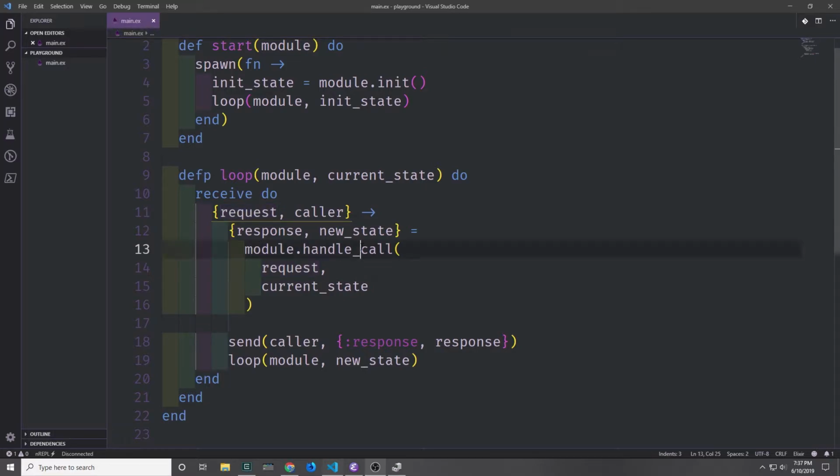We then want to invoke a callback function, which we're going to call handle call, and we'll pass in the request and our current state. This call will give us back a response, and then it will give us back our new state. And then at the bottom, we'll be able to call send so that we can send information back to the process. So we send back to the caller a response with response in it, and then we can continue looping with the module name and then the new state inside of it.